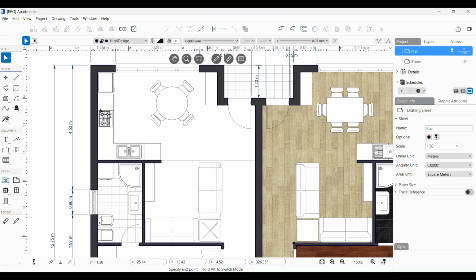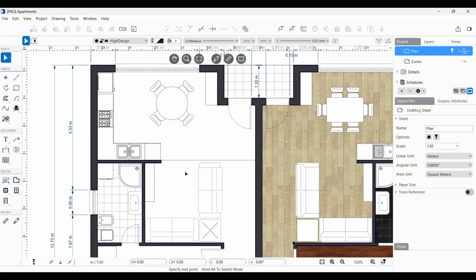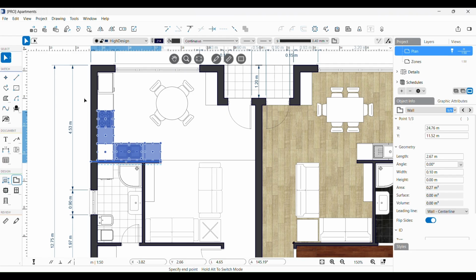If you move top to down, the selection will include all partially or fully enclosed objects, inclusive selection. If you move down to top, the selection will include only fully enclosed objects, exclusive selection. You can invert the selection mode at any time by holding down the Alt-Option key.